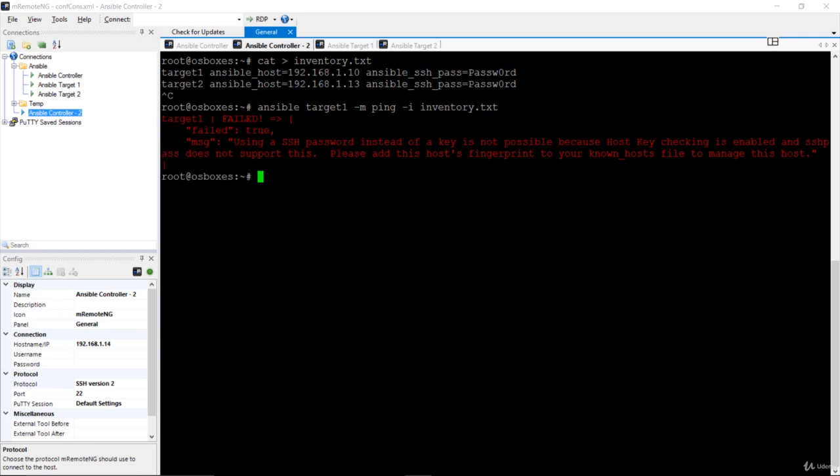When I run that, it comes back with this error message saying using an SSH password instead of a key is not possible because host key checking is enabled, and sshpass does not support this. So this is a security feature that comes out of the box with Ansible. You either need to modify your Ansible configuration file to disable host key checking, or you need to manually add the host key into your list of known hosts.